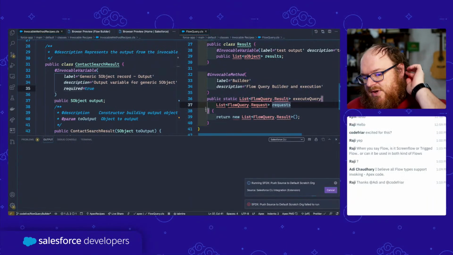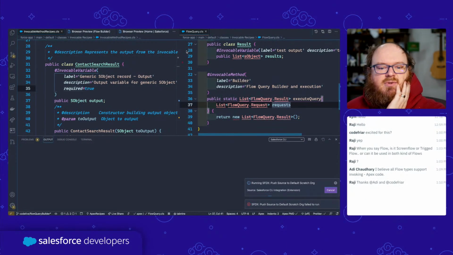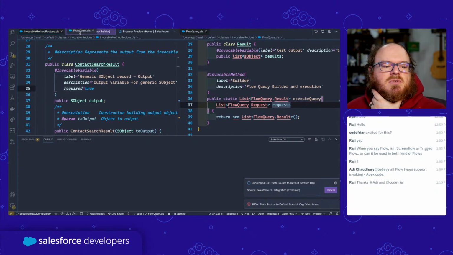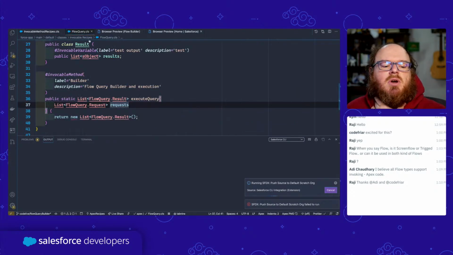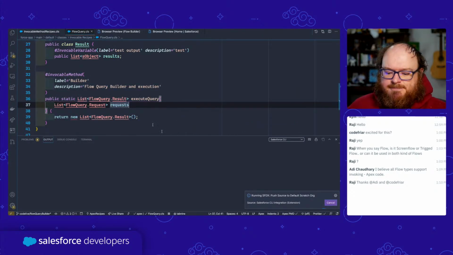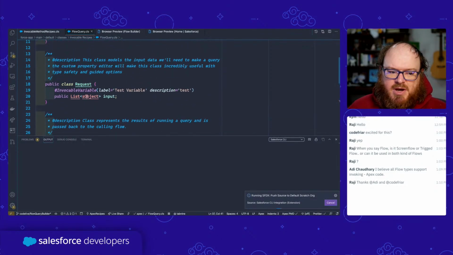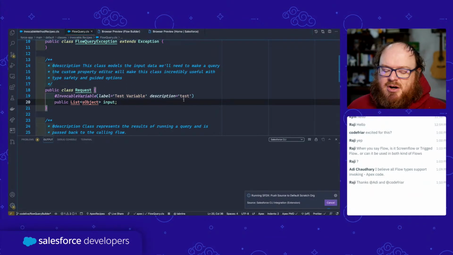Okay, I feel confident that we've gotten to the point where we can at least make this functionally work. We'll make this full screen again. Now we have to think about what it is we might need in our request in order to make a query.